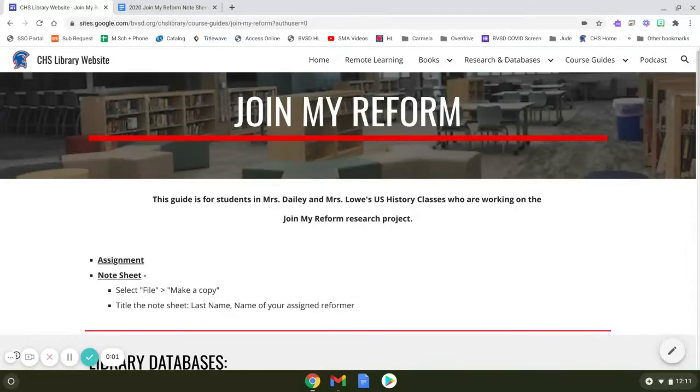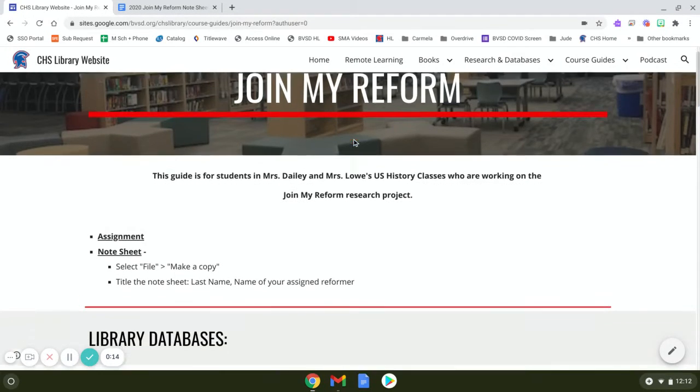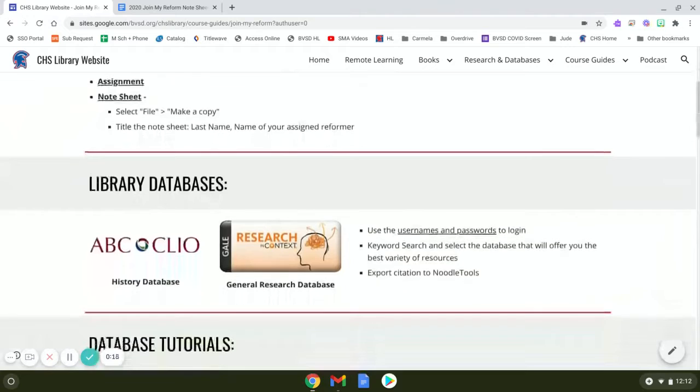So we are going to search for an article in Gale, Researching Context, about a social reformer, and take a look at some of the resources available to you there. So again, I am on the Join My Reform Library Resource Guide. I'm going to scroll down to Library Databases, and this time I'm going to click on Gale, Researching Context. The username and passwords, which you will need just like in ABC Clio, are right here. So go ahead and click on that and it will open in a new tab.